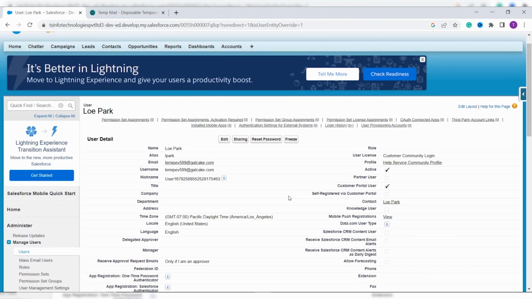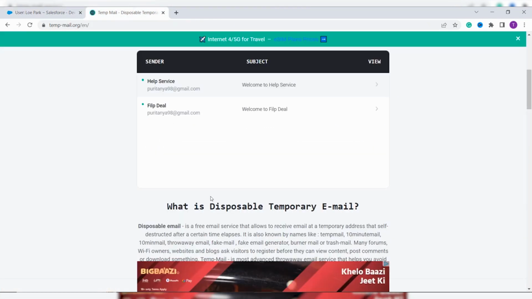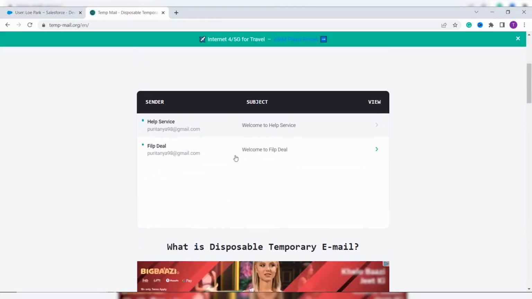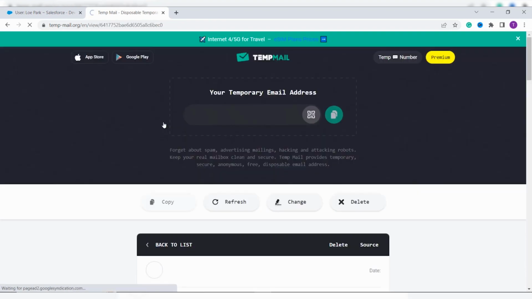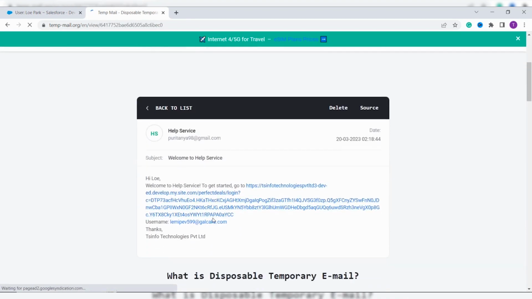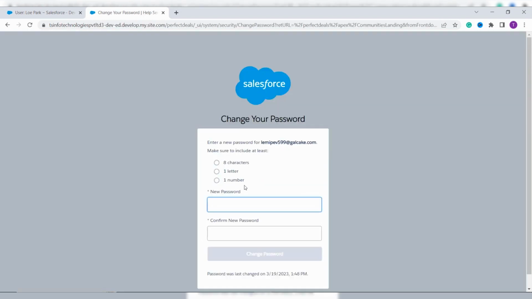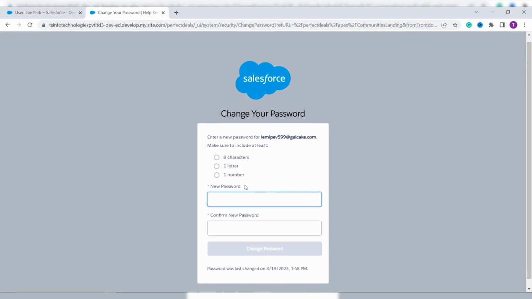As it said, an email is sent to the community user, so now let's see the community user's email. Here I open the email of the community user. You can see that it has received an email. Click on it. So this is the welcome email. Now click on this link. The link will take you to the page where you have to change the password.